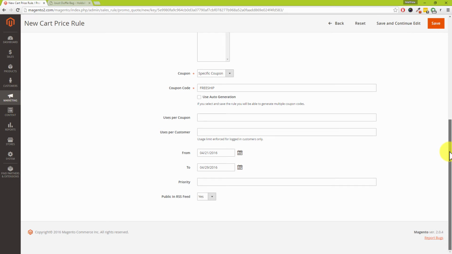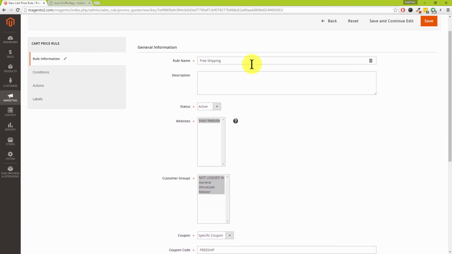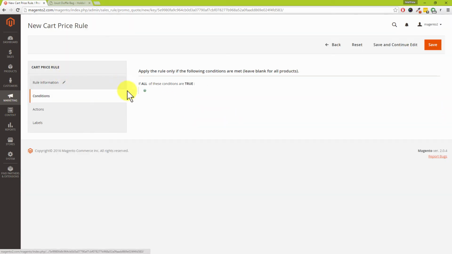Now, I'm not going to go into RSS or priority during this tutorial. If we go up to conditions, we're just going to leave that option. But Dave, this is going to give you a hint that we can be as accurate or as loose as we need to be.